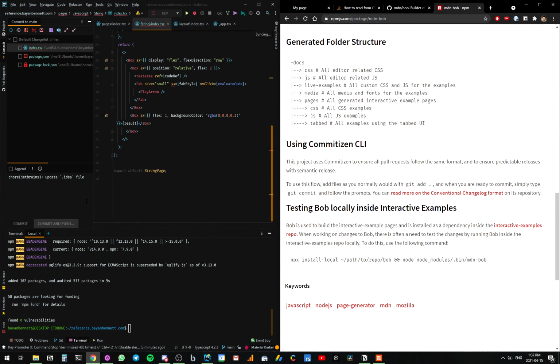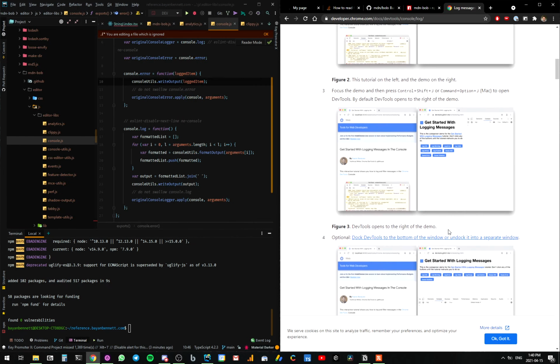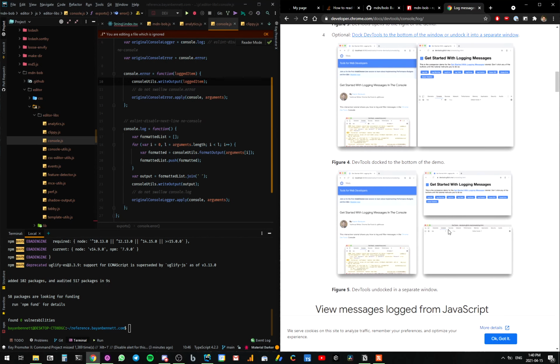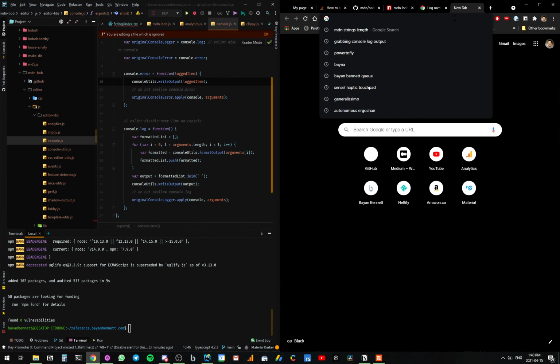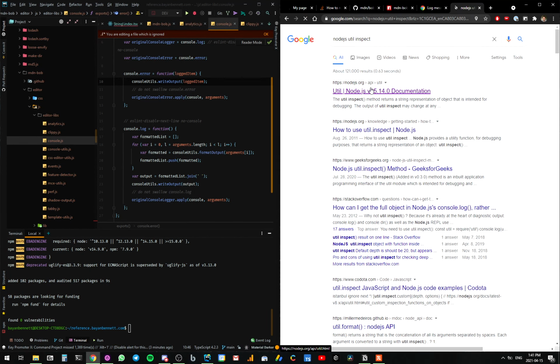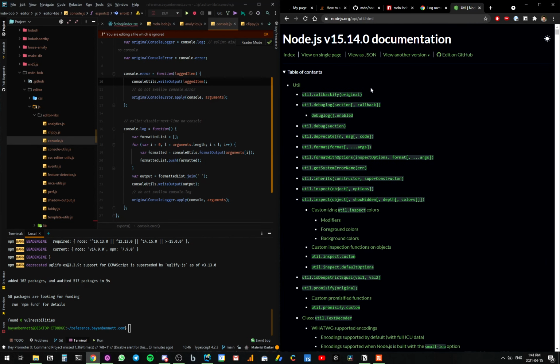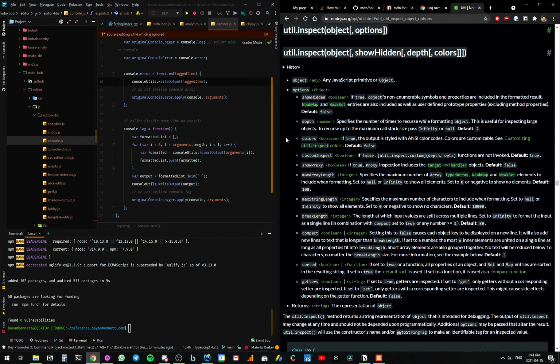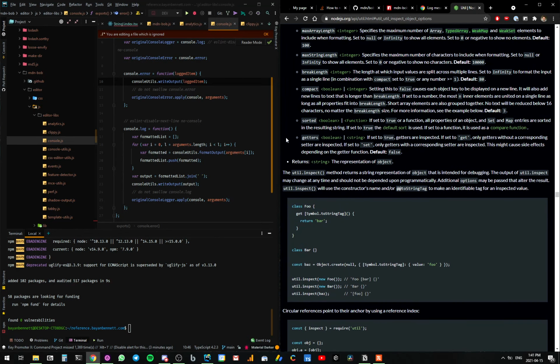All right, so I've installed the MDN Bob package. I really think that there's gotta be a better way of doing this. Let's take a look at how Node.js does it. Node.js has a util called inspect. What this does is exactly what the browser does with console.log statements, except this is in Node.js. It actually has a lot more options for us to take advantage of.